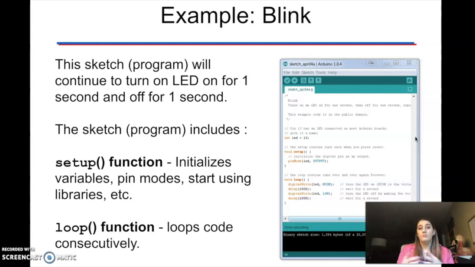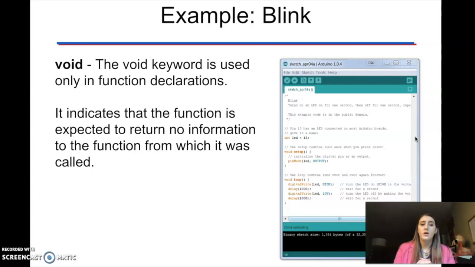So here's an example program called Blink. This sketch will continue to turn on LED 1 for 1 second and then off for 1 second. The sketch program includes a setup function, which initializes the variables, the pin modes, and starts the use of the libraries. And then we have the loop function, which loops the code consecutively. Anything behind the double slashes are comments. We also have void. The void keyword is used only in function declarations, and it indicates that the function is expected to return no information to the function from which it was called. So there's no print readout there. It's just blinking an LED and not giving us any other information.